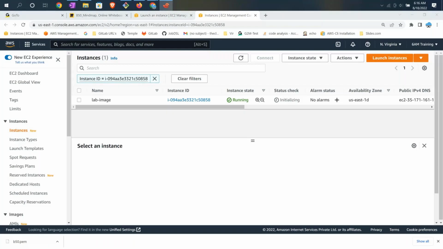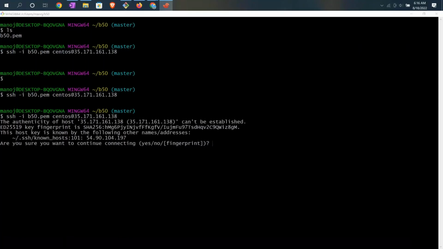Let it wait. Before it connects, anyone have any questions? Yes, it's connecting. All right. So I have connected to the Linux machine. Done. Guys, anyone have any questions so far?